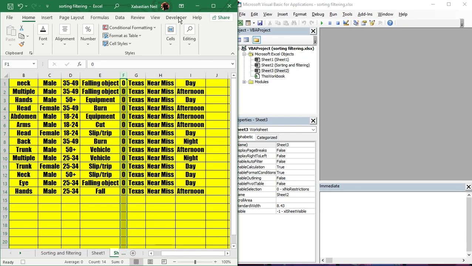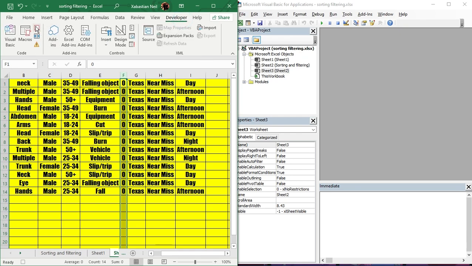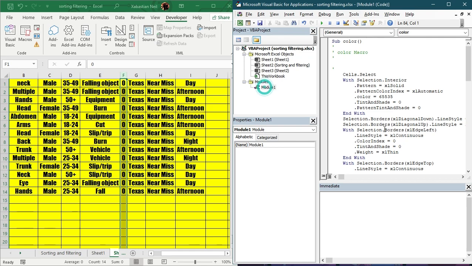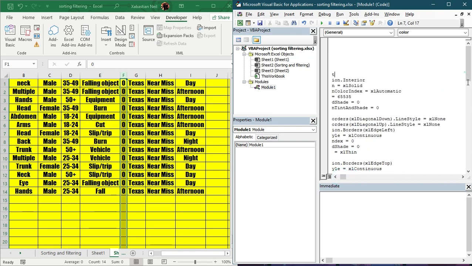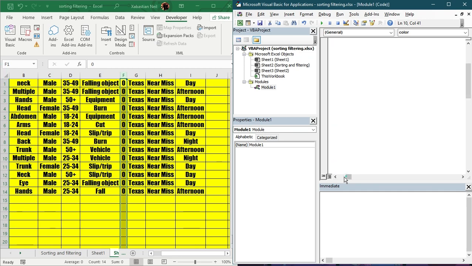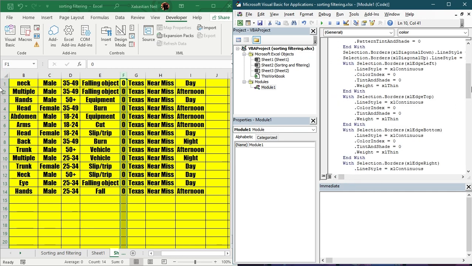Now I'm just going to go to Developer and stop recording the macro. Now as it's done, when you go to Modules, you can see that a lot of things have been done. For example, I have this Interior, Pattern xlSolid, which was the color, and TintAndShade 0, PatternTintAndShade, and another, and a lot of them like I did. So you can see that all of them happened, right?